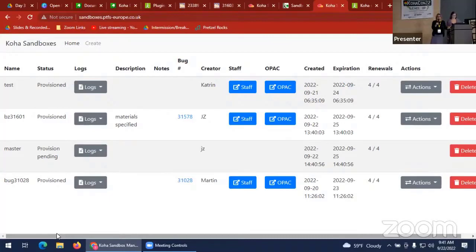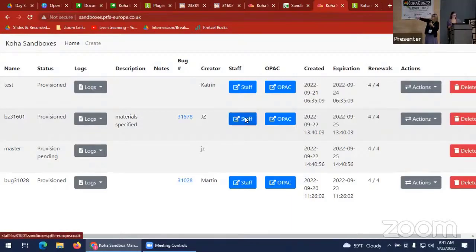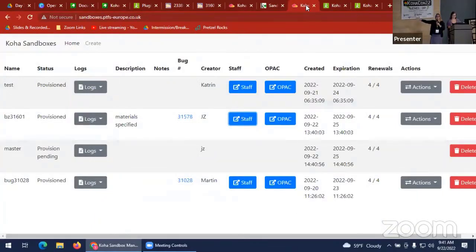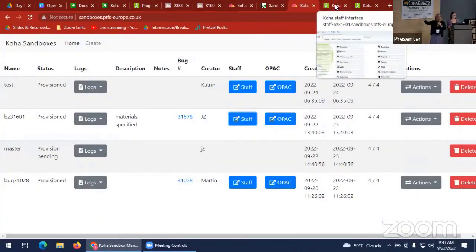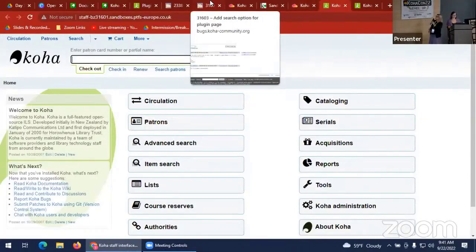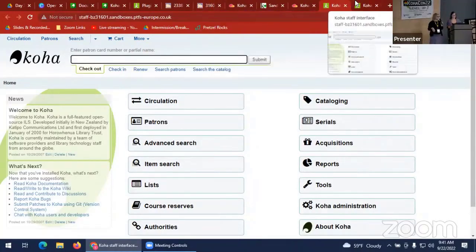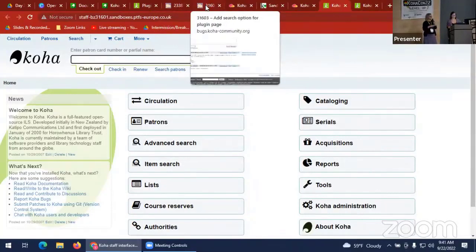It's going to take just a few minutes generally. Once the sandbox has been created, so we filled it with sand, you're going to get those two boxes, staff and OPAC, and that's going to give you a direct link to that newly created sandbox. The login, which it tells you on the sandbox page, is going to be koha, so username and password the same. There's a very small amount of data in the sandbox. And then once you are in there, you can go ahead and follow that test plan.